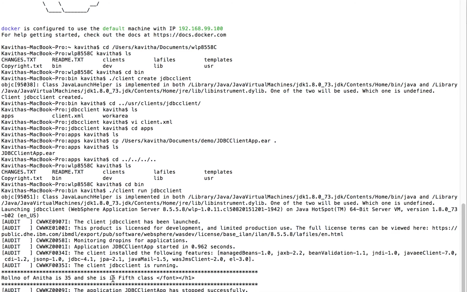So as part of this demo, you have seen how to run a standalone Java client application which accesses a database using the data source defined in Liberty. Thanks for watching the demo.